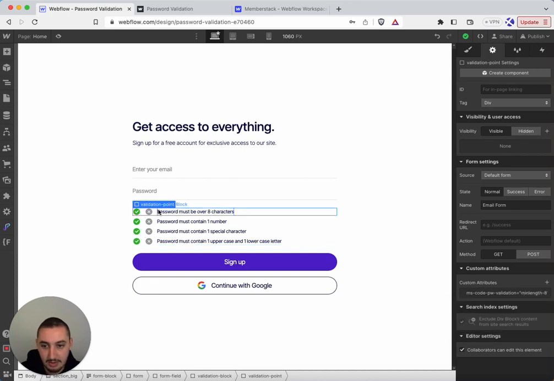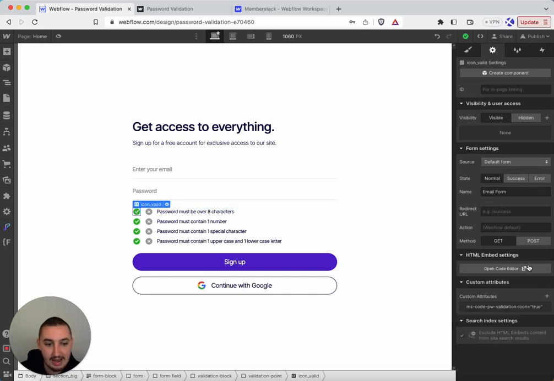The only other thing to keep in mind is that this here, it has min length dash 8. If you want your min length to be shorter or longer, you could just change this number, just make sure the dash is still there. Then all of them have these attributes, ms-code-pw-validation-icon. It's a mouthful, I know. This is true and this is false. You could use whatever you want. You don't even need to use SVG icons. You can use images, text, whatever it is that you want. It's just these are what's going to show based on whether or not it is correct or not.